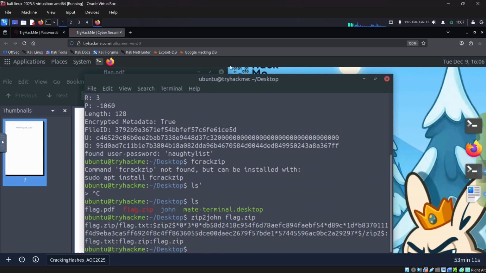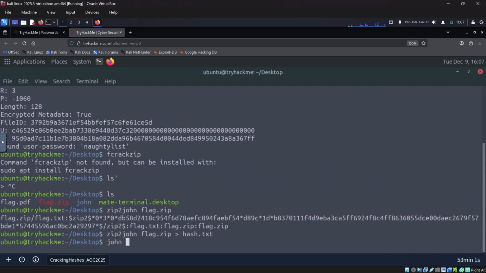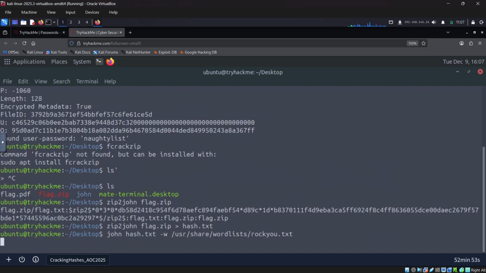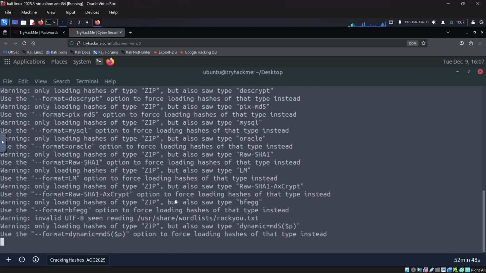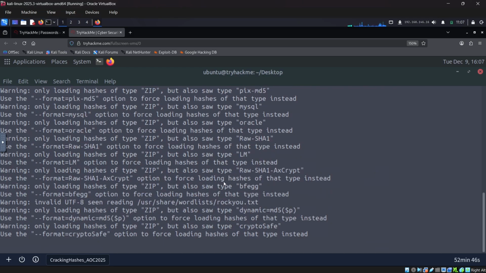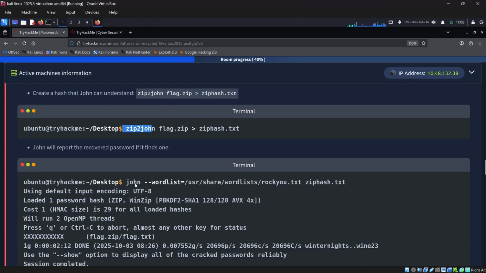This will give you the hashes. So I'm saving this hash into a file called hash.txt, and I'm using John to crack that: john hash.txt -w for the wordlist, using the user share wordlist rockyou.txt. Once it gets executed, you will be able to get the password. Once the password is discovered in rockyou.txt, you will be able to see the contents there. You can also use --wordlist or -w based on what you would like to use.